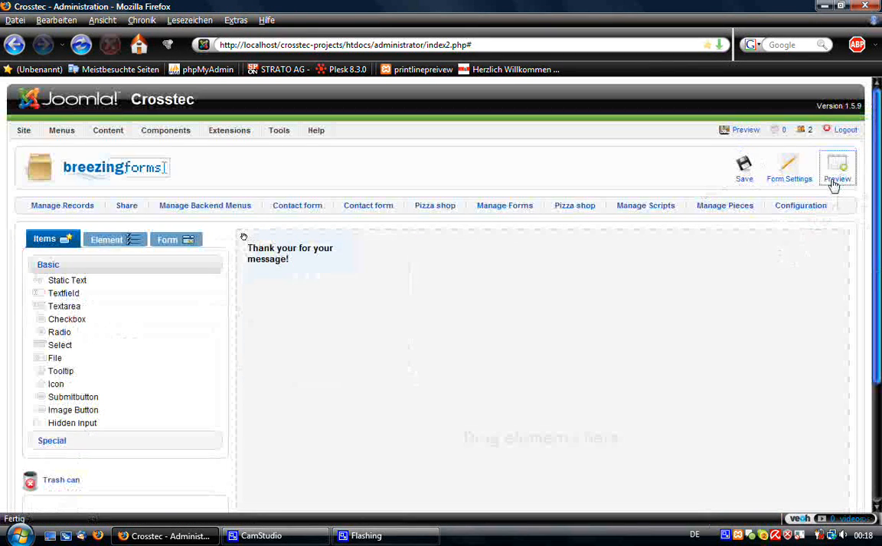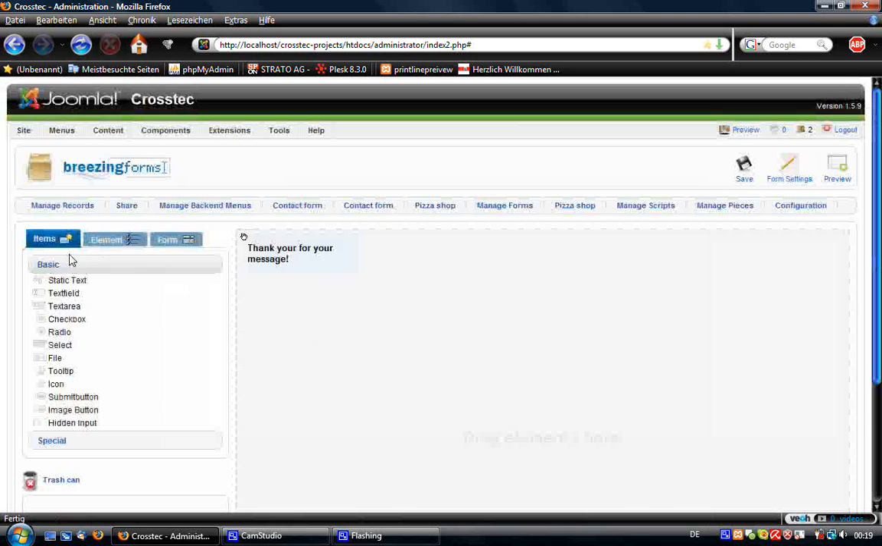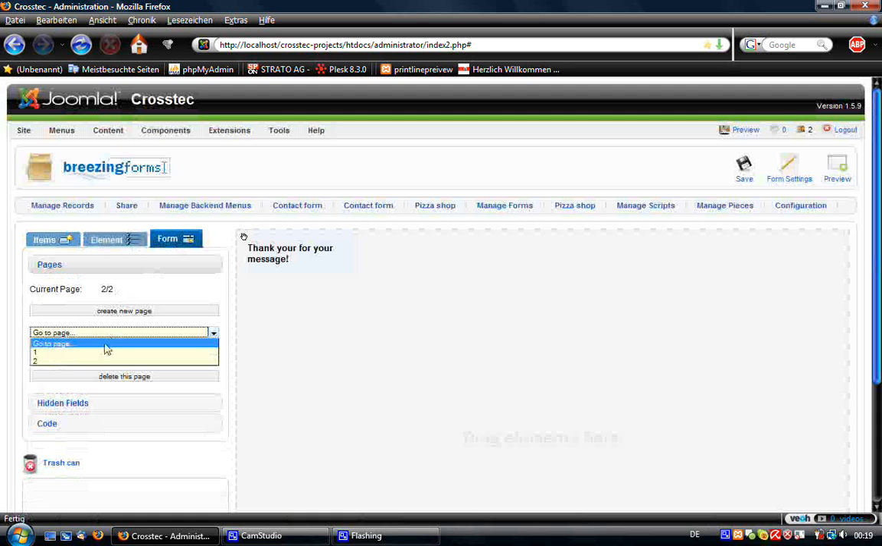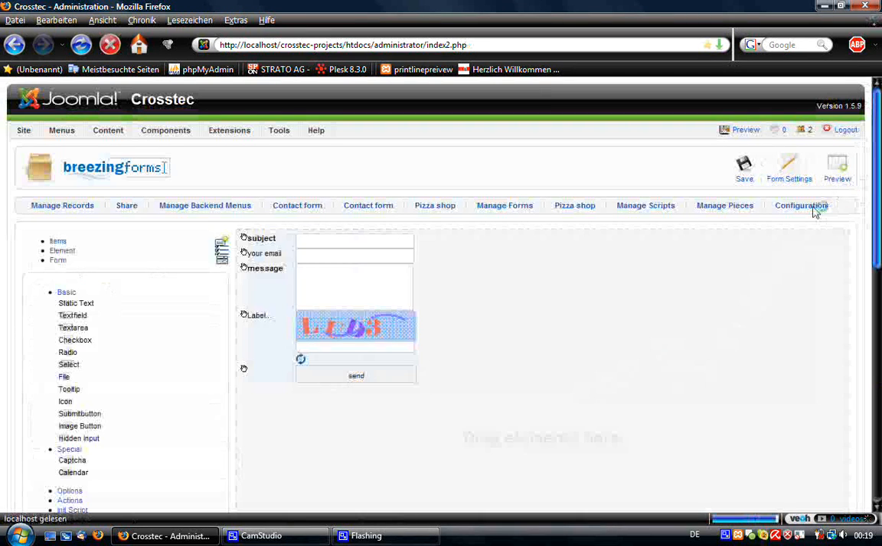And in the preview, oh, you see we started at page 2. This is because we are still at page 2, so we have to move to page 1 to be able to start our preview on page 1.